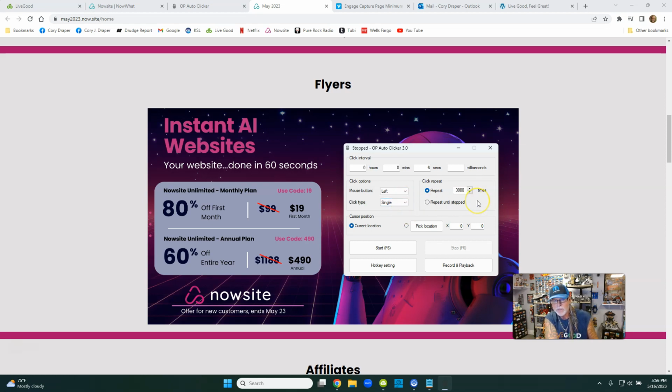Now, in this example for LiveGood using Nowsite, the reason why I put 3,000 times that you're going to see, you can put repeatedly until stopped. See right there? Like if you're sleeping for 8 hours and this thing clicks nonstop till you get up, you're going to have thousands and thousands of leads in one folder, but you can only send out 500 at a time with Nowsite and Gmail.